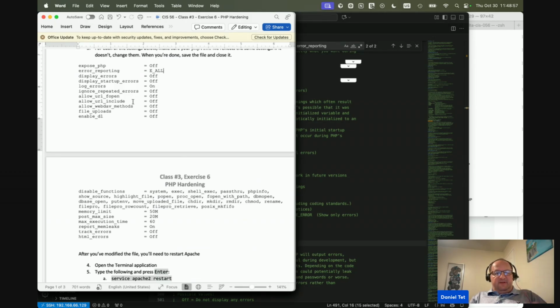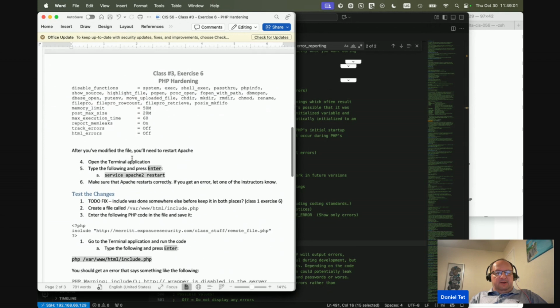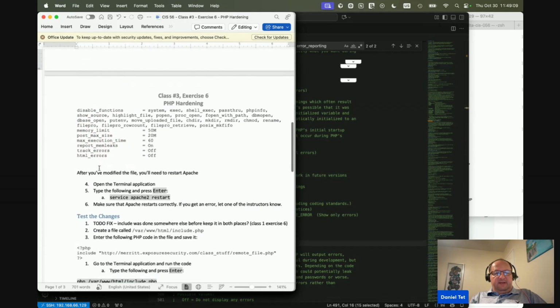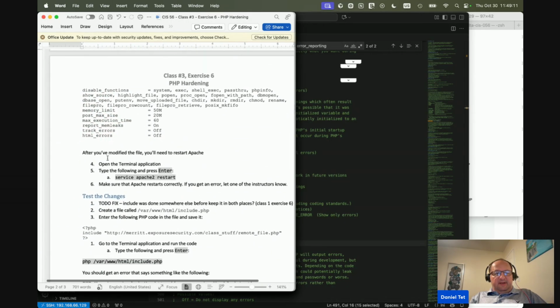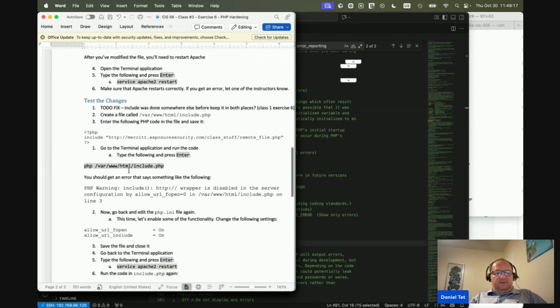The two specific ones that they want us to change down here are, let's see, where are they? Yeah, I'm not going to change all of them. You can. It's probably good to learn about each one specifically. But I'm going to change, where did it go? These two. allow_url_fopen on.